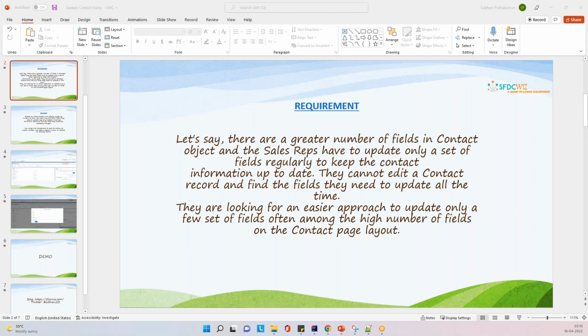Hello everyone. Today we will look into a use case on how we can leverage the LWC component to update the contact records in Salesforce. Let's say there are a greater number of fields in the contact object and the sales reps have to update only a set of fields regularly to keep the contact information up to date. They cannot edit a contact record and find the fields that they need to update all the time. They are looking for an easier approach to update only a few set of fields, often among the high number of fields on the contact page layout.